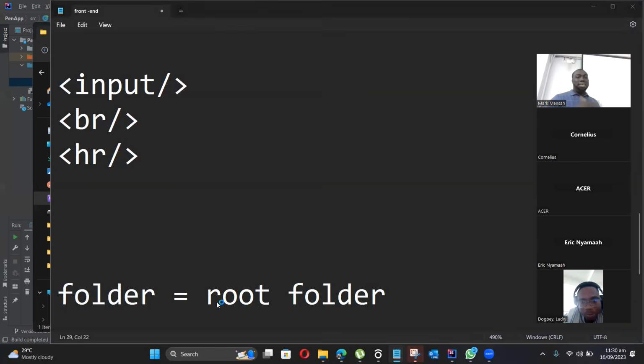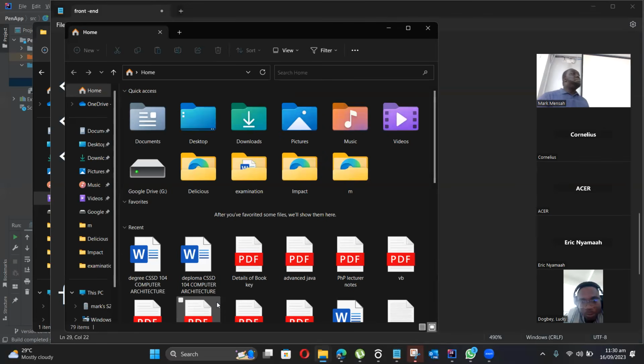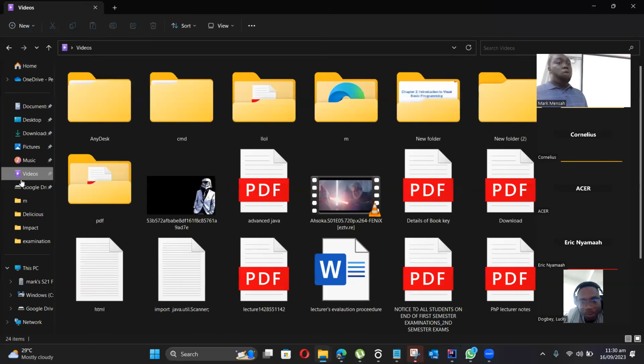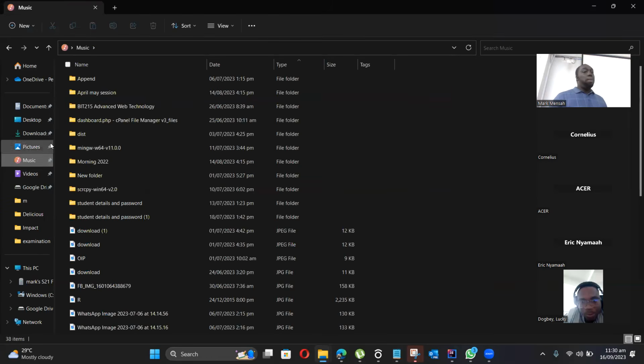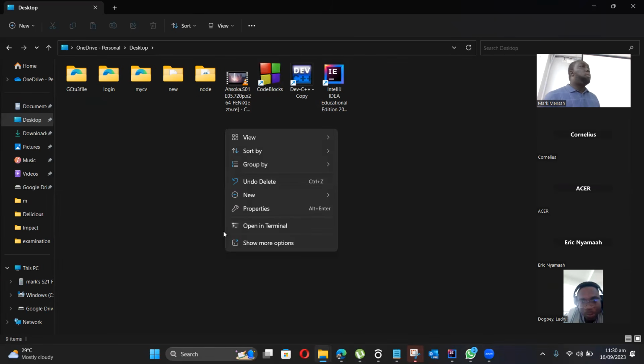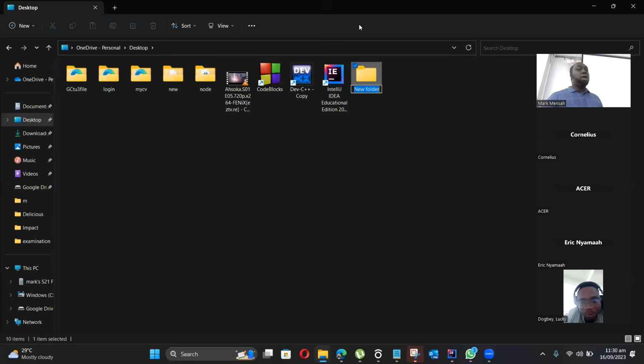Because this is a front-end language, it technically means that I do not require a server to open it. A back-end language is going to be run in a server, so I need a server. But for a front-end language, I don't need any server. So it means I can just open my computer, look for an empty location, let's say my desktop. So here I have my desktop. I can right-click on my desktop. I can go and click on new folder.